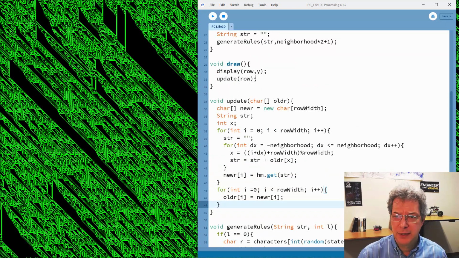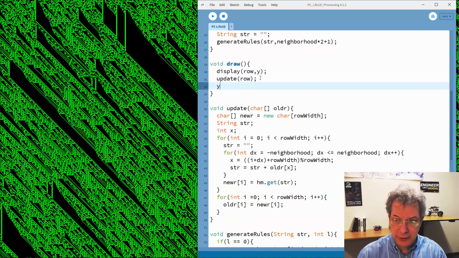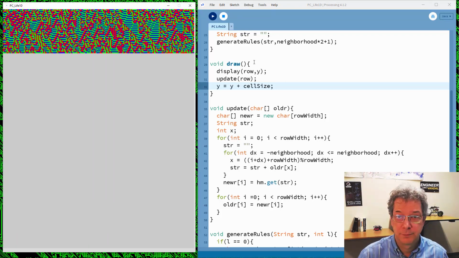And the last thing I need to do to get it to display properly is make sure that y is equal to y plus the cell size. So that way, every time I draw a new row, I skip down by one row. So let's see if this all works properly.